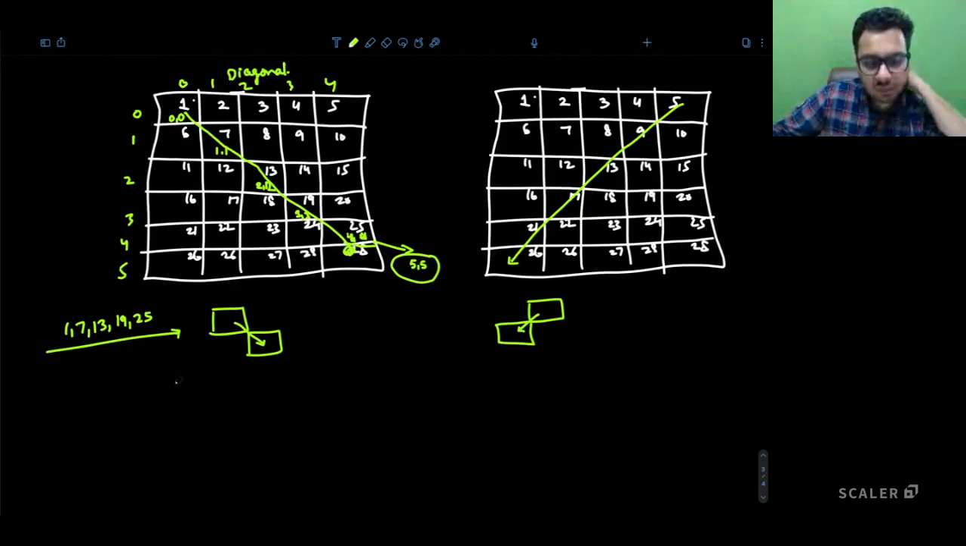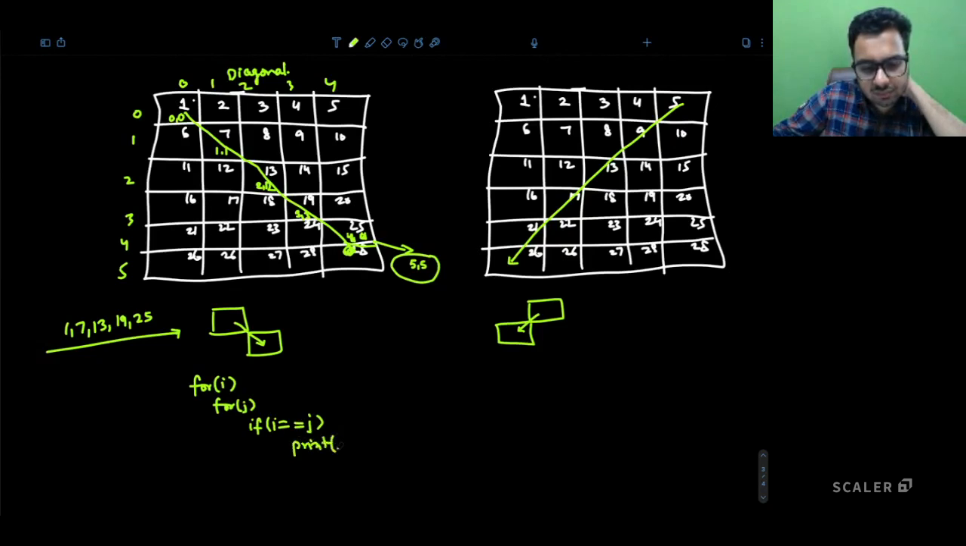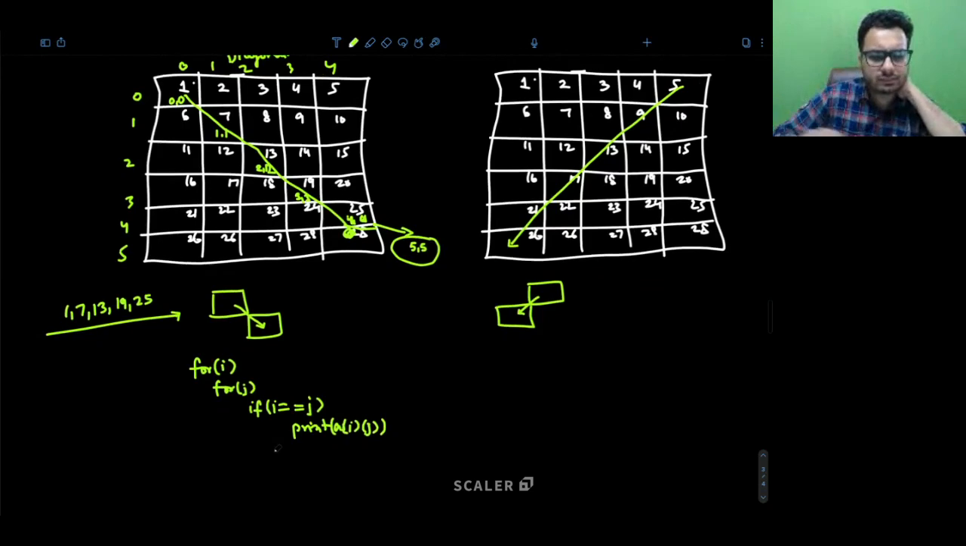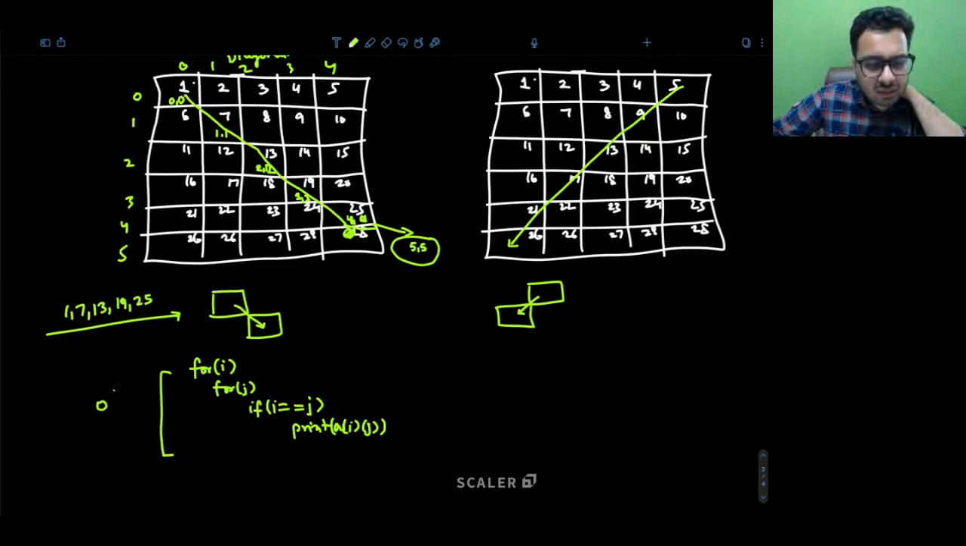So one option that people are suggesting is that we put a for loop for i, a for loop for j, and we check if i equal to j, we say we will print a[i][j]. Does it make sense? Yes, it does make sense, right? So when i is equal to j, we are printing a[i][j]. It is okay, but it's going to take order of n square time. Yes or no?